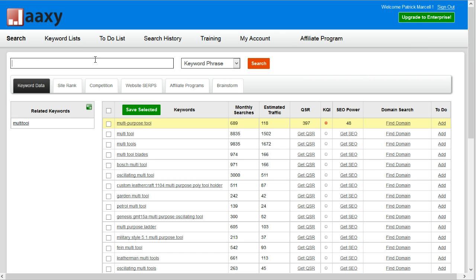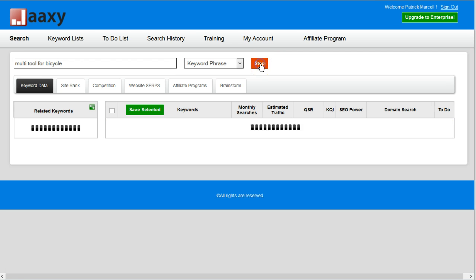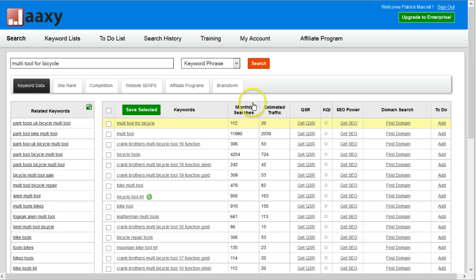One of them I came up with was multi-tool for bicycle, because this specific tool is very useful for mountain bikes, having a complete Allen wrench set and a belt pouch so that you can carry it on a bike ride. So let's see how this term performs. Okay, multi-tool for bicycle shows up with 112 monthly searches. Not a huge volume, but when you're just starting out, it would be great to capture most of those searches. And if you're on the first page, you could expect to get at least 20 click-throughs.